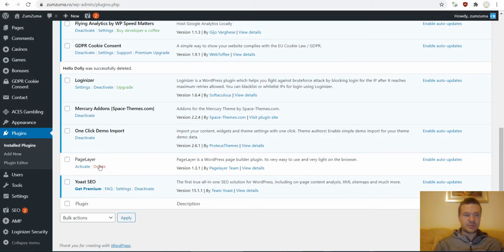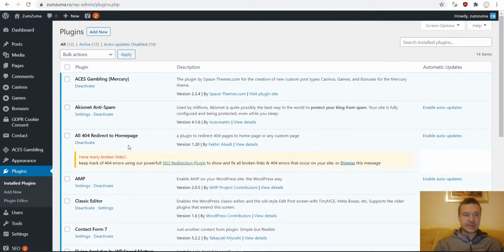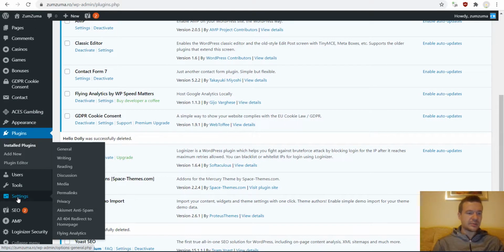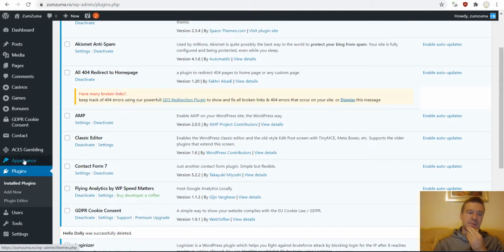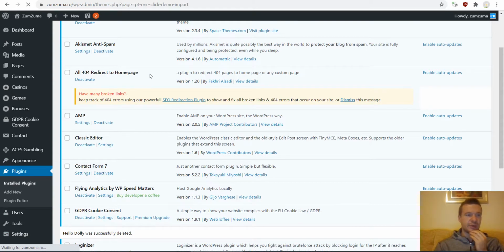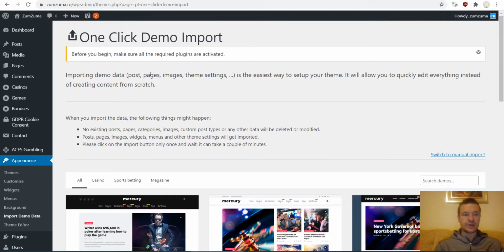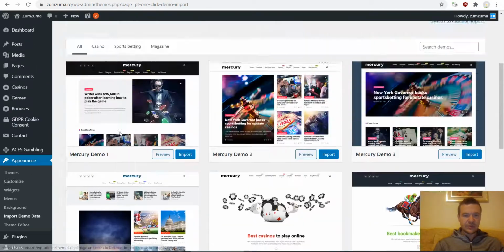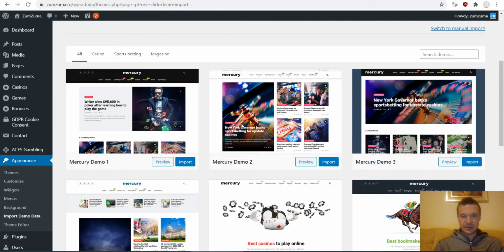I'm not familiar with Page Layer. Let's delete it also. And yeah, so this is the basic setup that I wanted to show you. So I maybe also add some... I will add the appearance and import demo data. This is what I was looking for. Yeah, so let's see how the hosting behaves when I try to import demo data to my theme. So let's select a theme here.